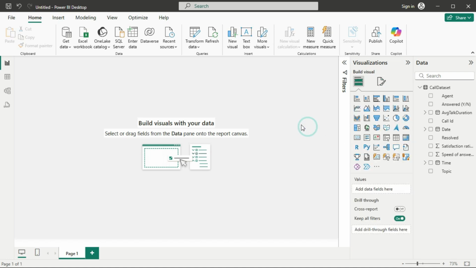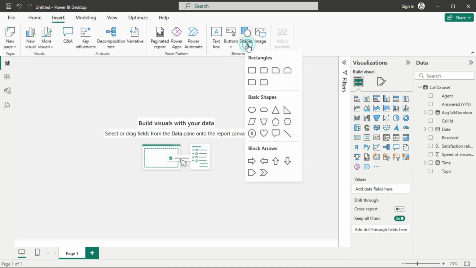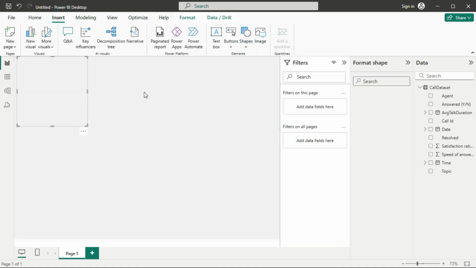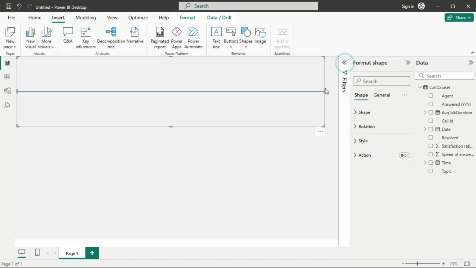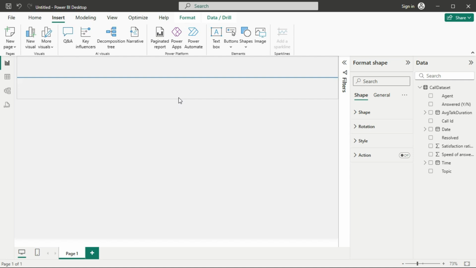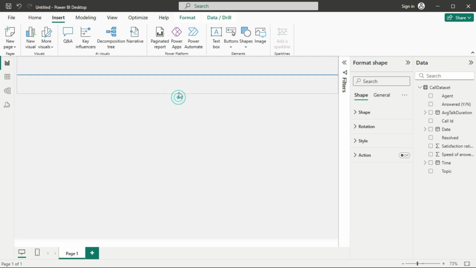Now let's build the dashboard. Let's design it. So I'll go to insert shapes, then I'll use a line. So I want this line to be where I'll put my heading. So I'll put it somewhere here. Then whenever you put an object, you get the format shape option here, so you can format it.